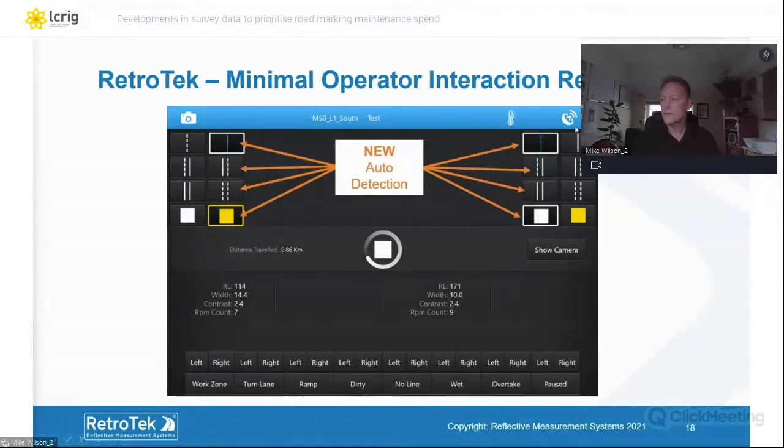Within our system as well, this is the screen again, you can see we automatically detect the type of lines. So we automatically detect and record whether it's a single line, a double line, a continuous line, or interrupted line, and so on. And we also automatically detect whether it's white or yellow. So all the information is being detected automatically without the driver or the surveyor having to do anything. So it's very safe, it's very accurate, and it's giving you all the information that you require once we come to the results, as we've seen.